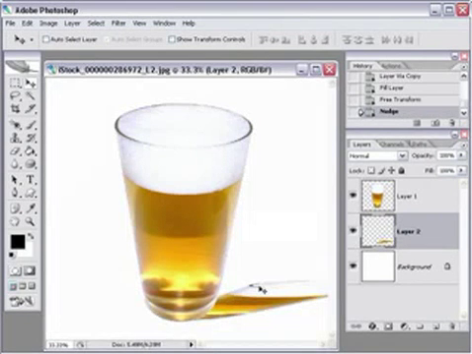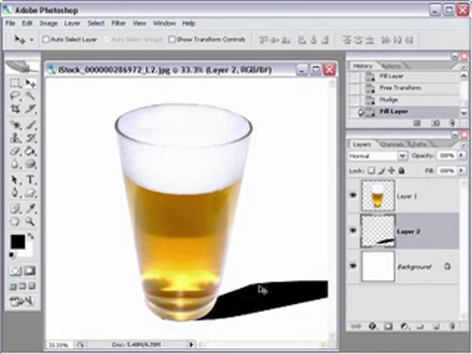Well, I'm going to undo. If I hold down the Alt or the Option key and I throw the Shift key in there, and then I press the backspace key, look at that. See, it filled just the pixels that are on that layer with black. So it really combined three steps into one because I didn't have to select it and I didn't have to use the paint bucket tool.